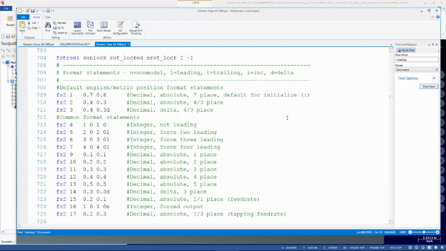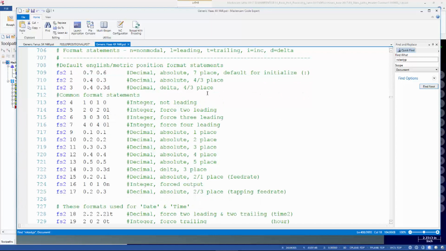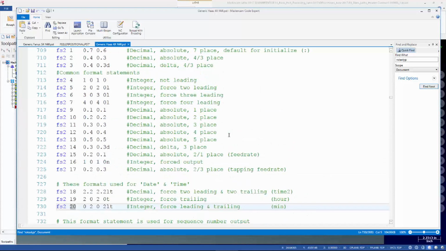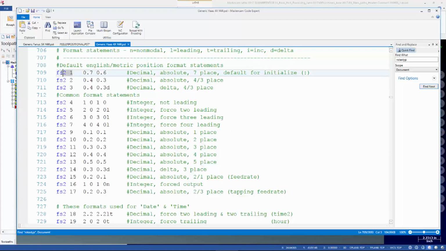So, format statements. You can see here in this generic host 4x mil post, there are a total of 20 of them. And each one of these format statements essentially defines the numeric rounding for the variable that we are going to assign to it.